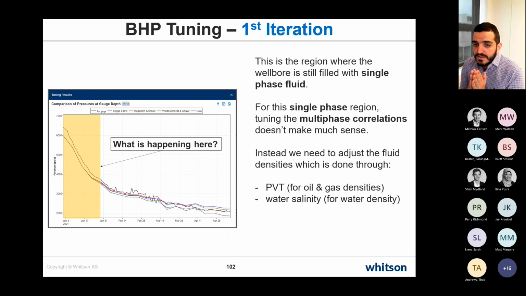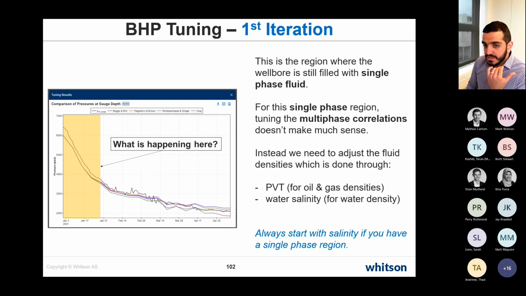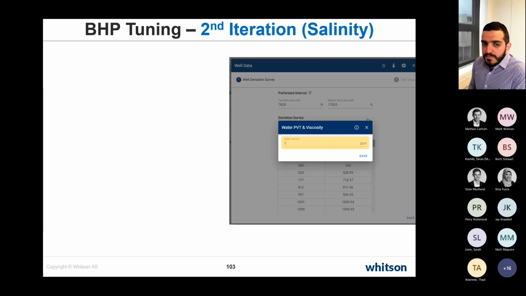It's very important to check your water salinity, because in Whitson Plus, you have the possibility of editing the water salinity, but that's by default 0 ppm. So whenever you're doing tuning, if you have a single phase region, always start by adjusting your water salinity. You might have a value for that. If not, you can just try to adjust it iteratively, because who knows what the actual value is, for example.